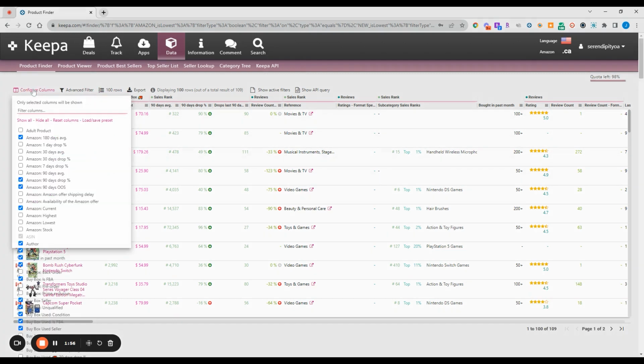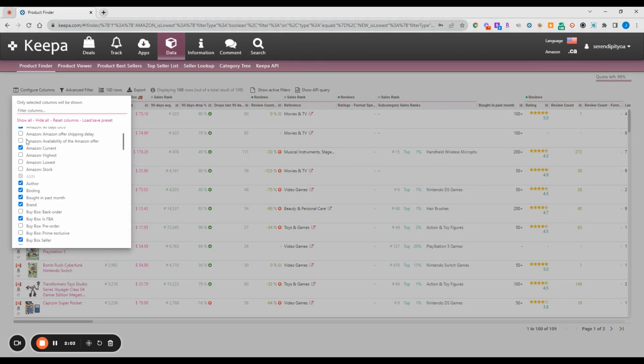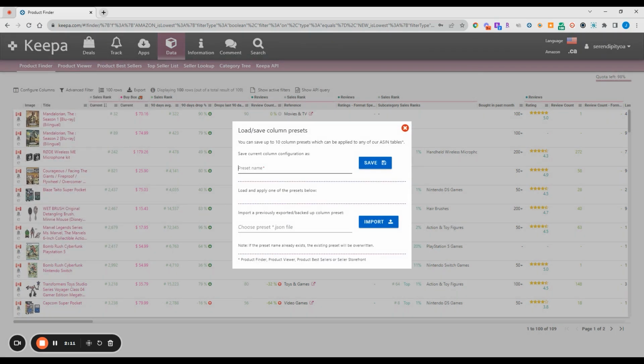So if you come into configure columns, you can click load preset. So after you have all your columns configured the way that you want, and then your columns unchecked or checked accordingly, so if you want to see certain data, you can check it off or uncheck it, you can click load/save preset and then set a preset name and save it. And then every time you come in here, you can reload this preset and then your columns will be set up exactly the way that you like. And you can see that we can save up to 10 column presets.